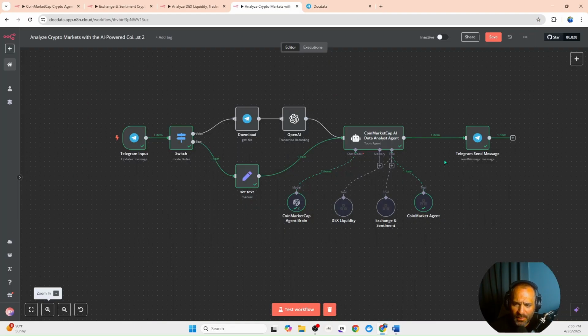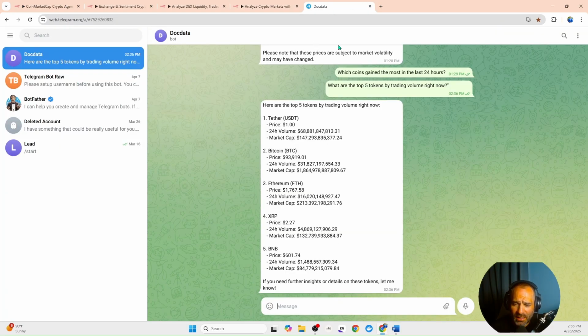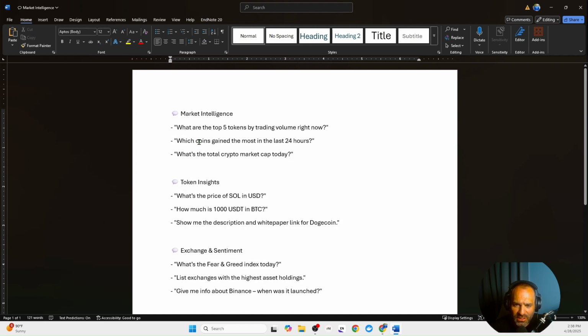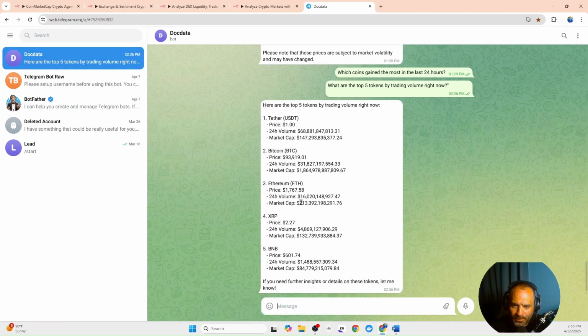So first I want to go to my crypto agent. And to have this as a real live agent, right now it's in test mode. I want to just go to save so I can save it one time and then turn it on and activate it. So now I can go into my Telegram and I can start sending it information. So I've already received this information. I'm going to go to the next one. What coins gained the most in the last 24 hours?